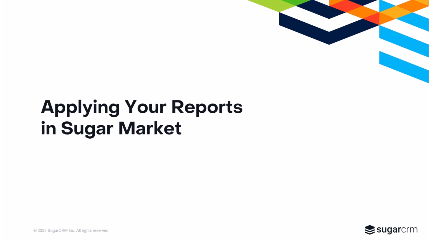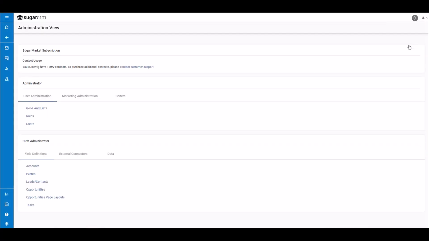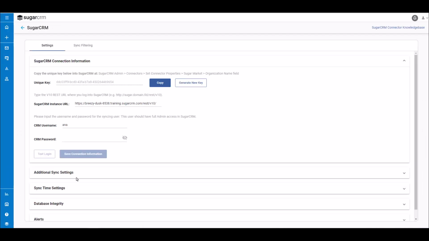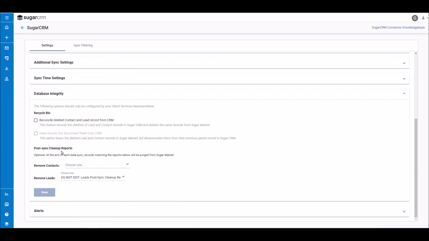Now to apply this report as an auto-deletion report, we'd go to the top right-hand corner of the user menu and select Admin. We would then go to CRM Administrator and select the External Connectors tab and SugarCRM settings. Here we have Database Integrity, Post-Sync Cleanup Reports. On here, I can then choose any report I'd like. Here's my auto-deletion for leads report, and I'd click Save.